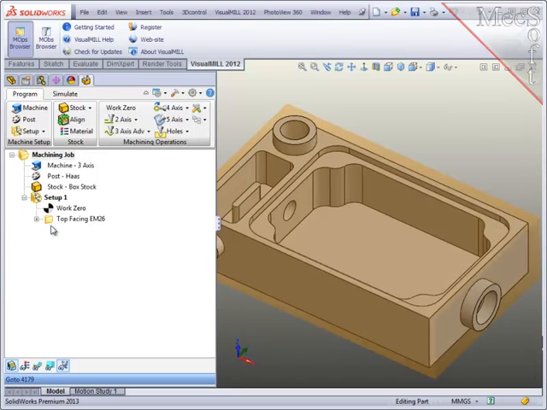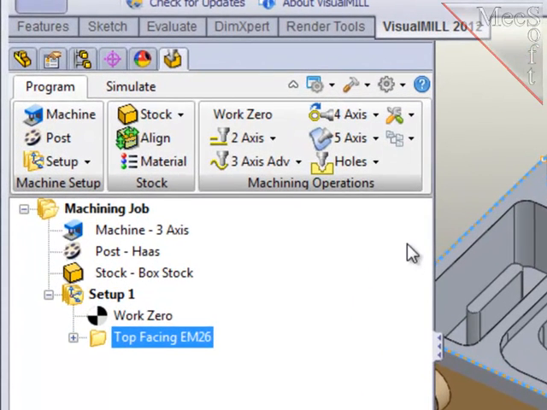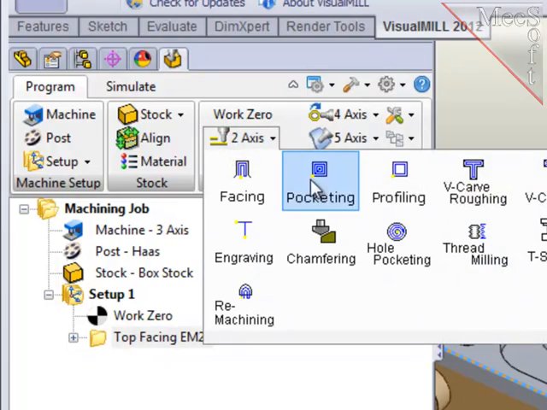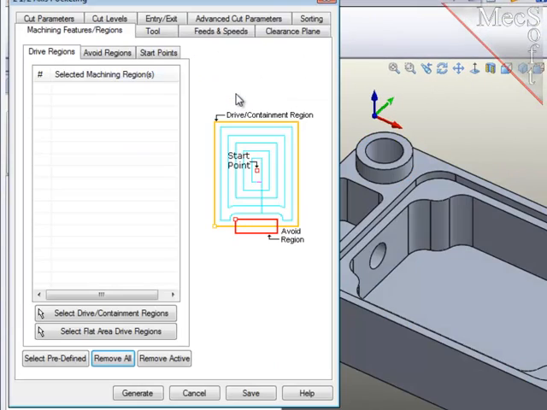You'll notice that I've already created a preliminary facing operation to remove the material off the top of the part, exposing the pockets so we can machine them. To create a pocketing operation, make sure that you are under the Program tab, Machining Operations, then select the two-axis option. Use the drop-down arrow and select Pocketing. This will bring up the pocketing dialog.